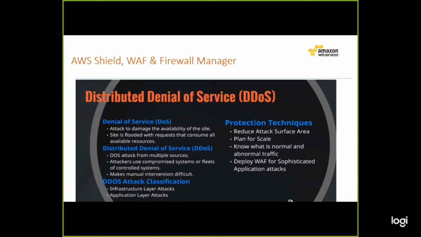The classification can be on the application layer or the infrastructure layer. So you have two ways they attack your application: on the infrastructure level or in the application level. There is a quite significant difference between them. And there is a protection technique. You can reduce the attack. You can plan for scale. You can know what is normal and not normal, abnormal. You can manage that as well.